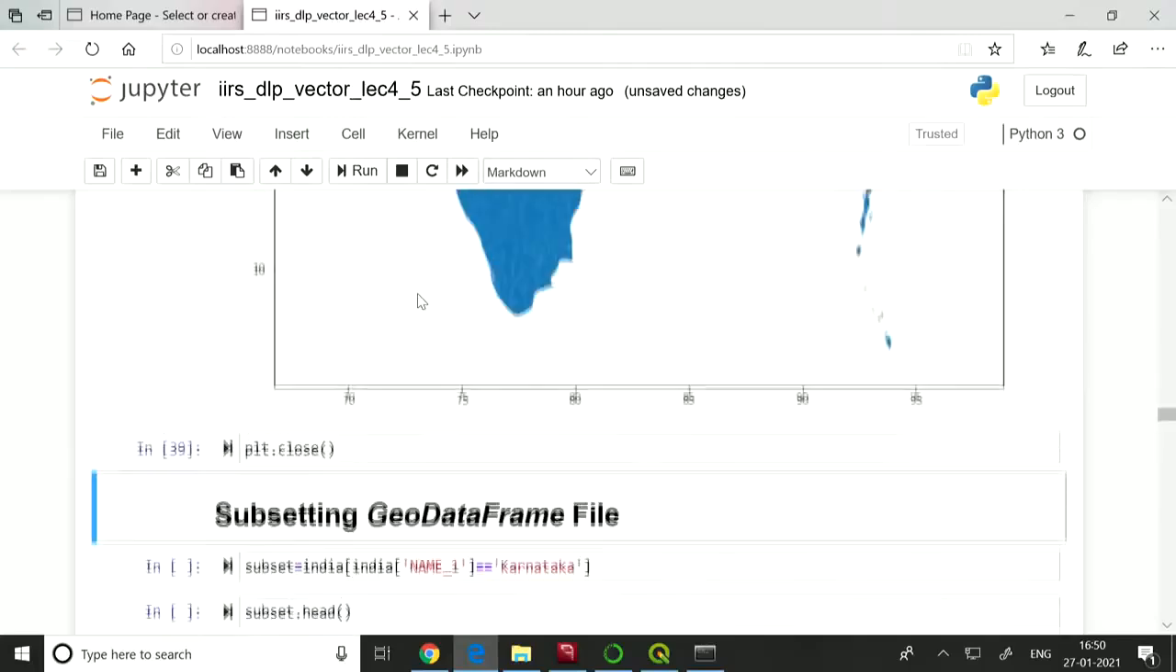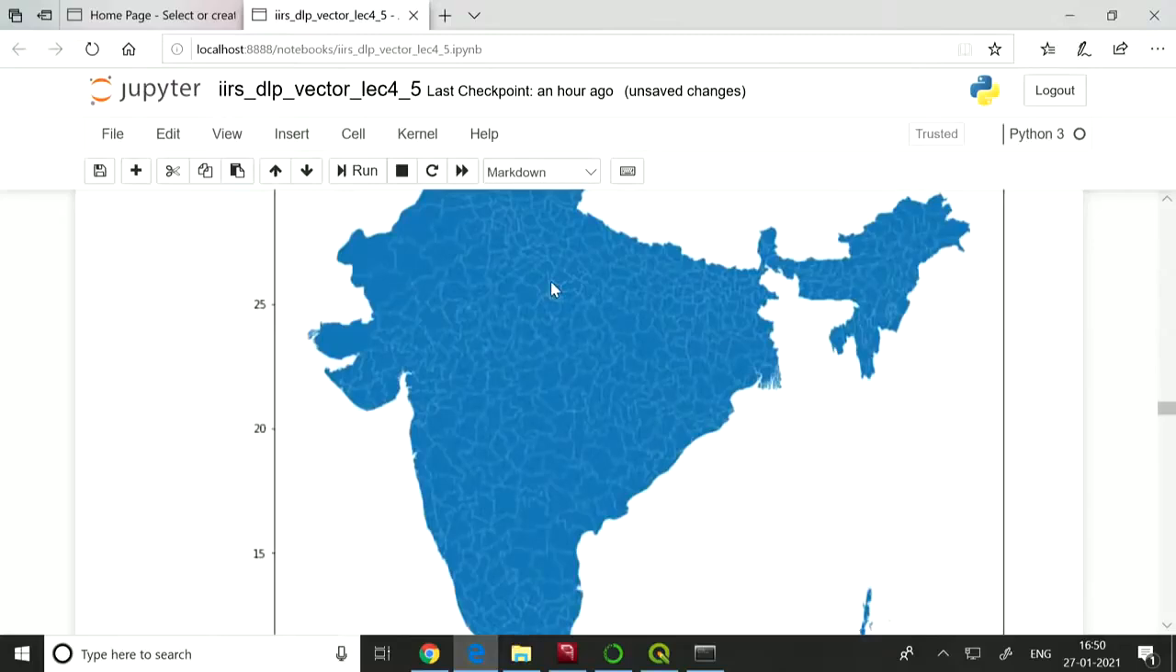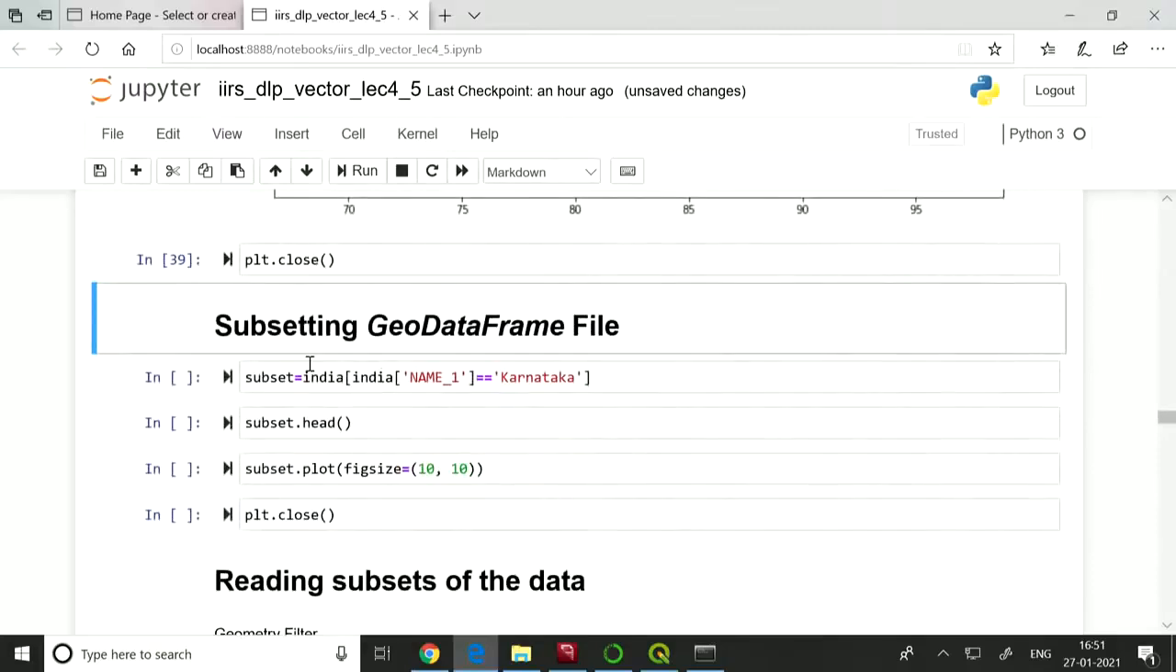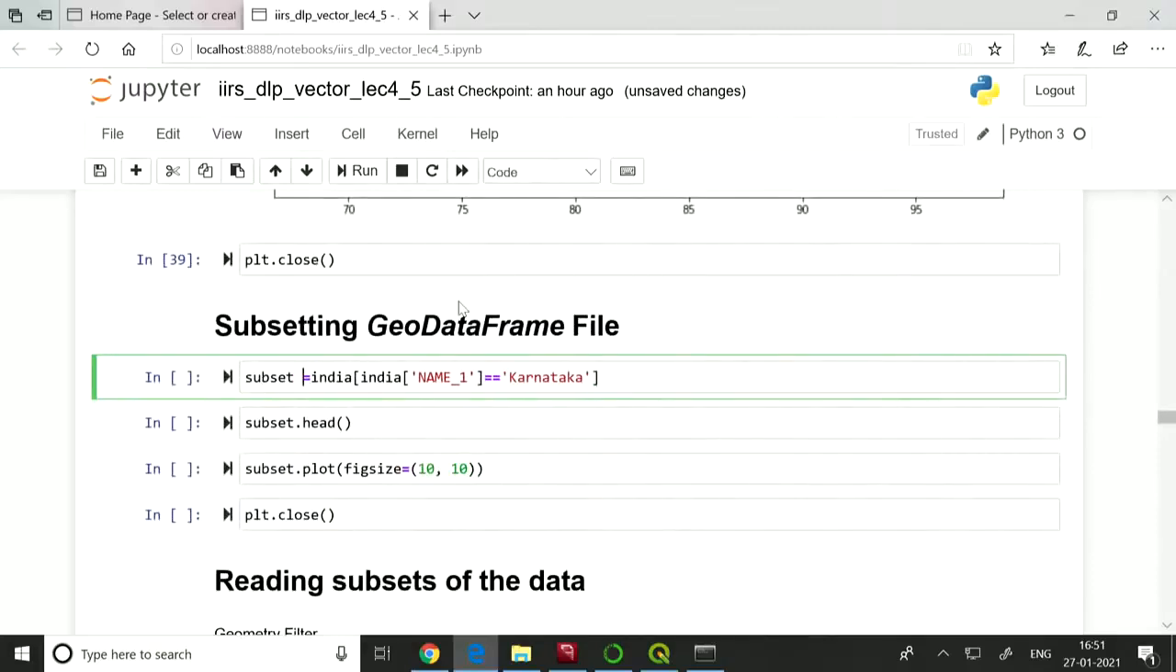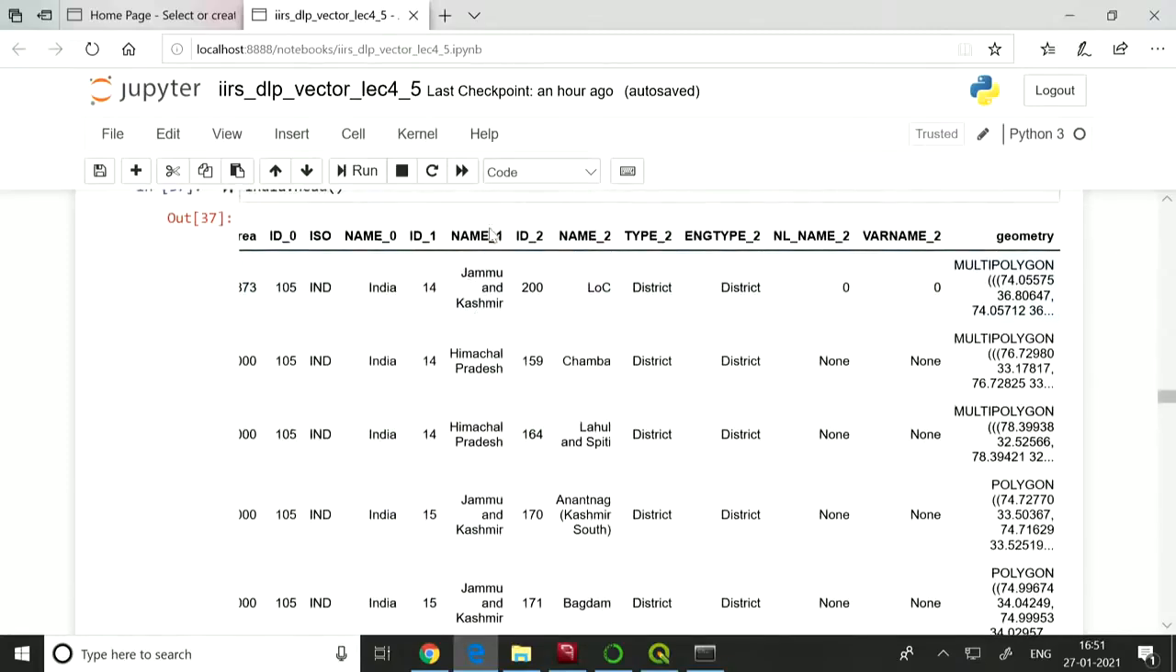Now suppose in a similar way you want to subset your data frame. Suppose this has the districts of entire India. Now from this we just want to retain the districts which have state Karnataka. Suppose we want to subset this data frame and just filter or extract the districts of Karnataka state only. So that can be done like I explained. Suppose I will call a variable subset, then our original geo data frame. Actually, the attribute name one contains the name of the state. So we will filter all the rows where the name one attribute is Karnataka.